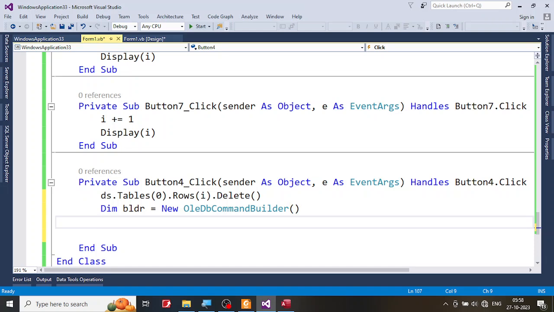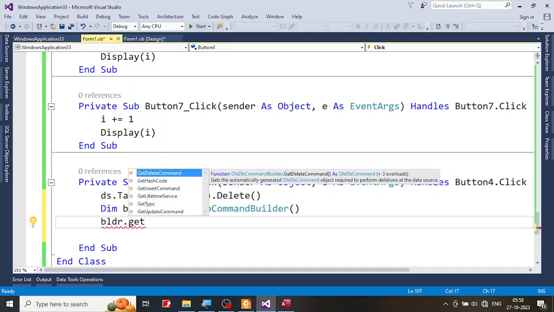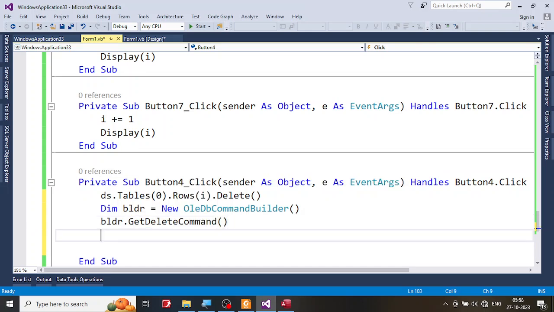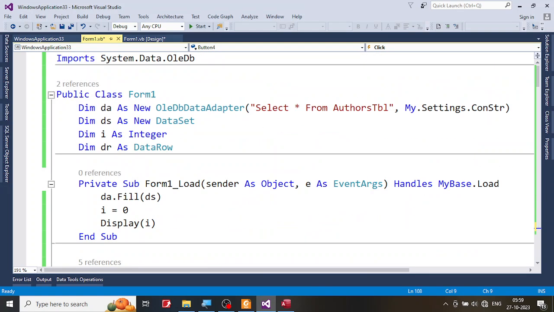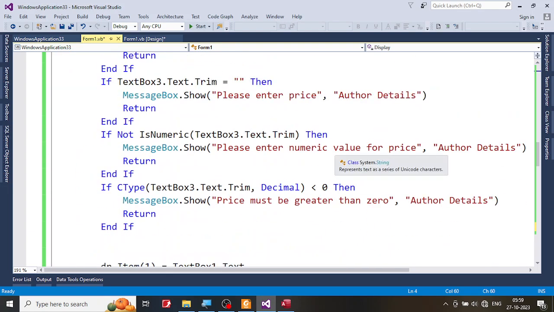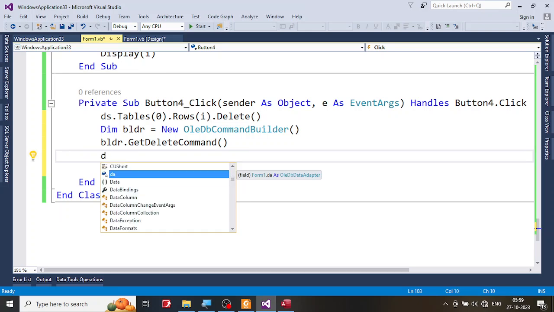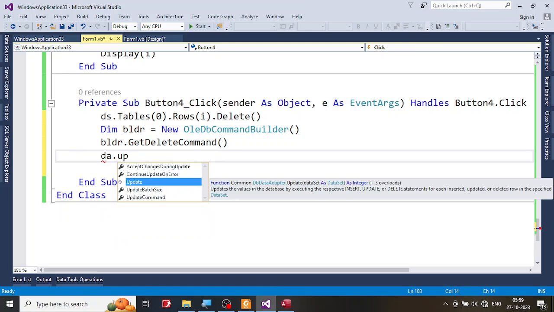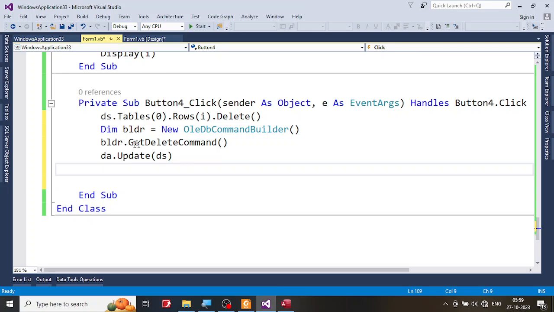So you build this OLEDB command builder, and now you go to this builder and tell it to get the delete command. Look at how simple it is. I have given you the select statement here. Look at the select statement and build the delete statement. You just build it on your own. Once you have that, go to the adapter and say update the data set. As simple as that. This data adapter will take the pain.